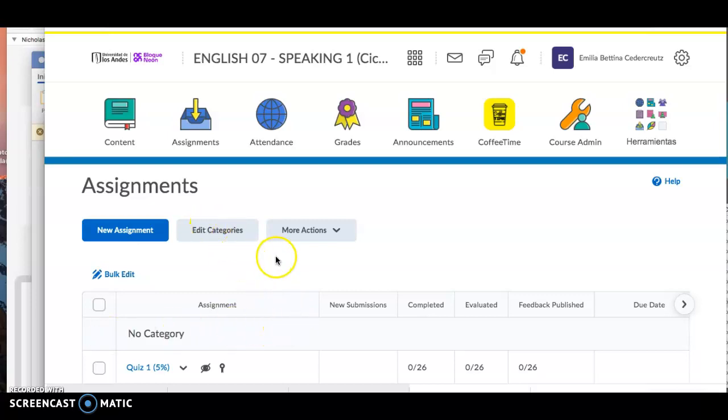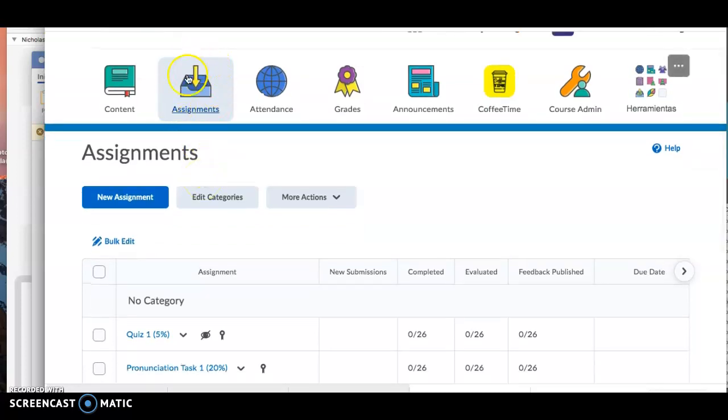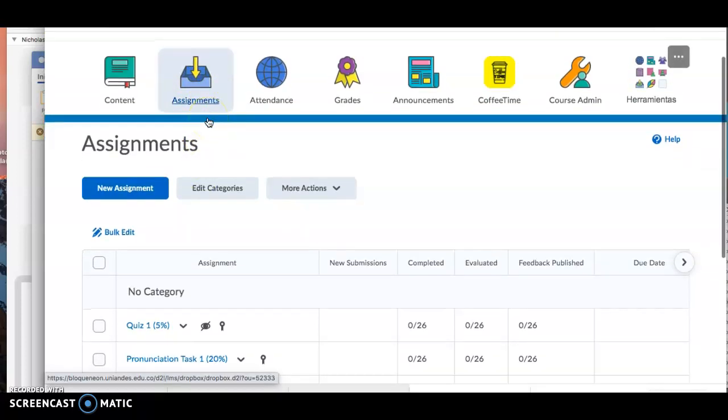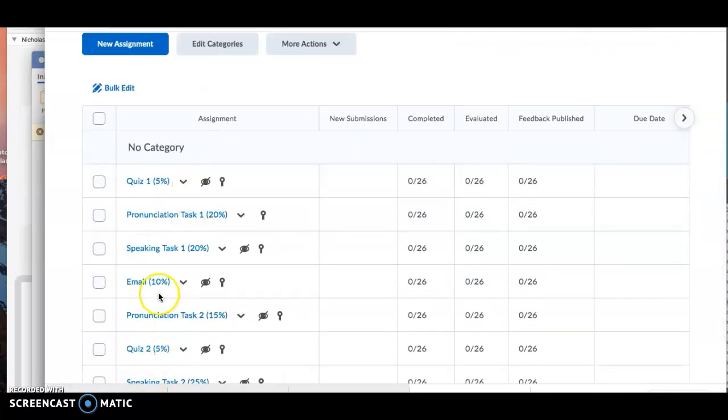Hi, in this video we're going to look at how to set up pronunciation task 1, and we are going to do it differently than we have in the past. If all goes well, and because it's the first time there are usually some obstacles, this is how. You go to assignments, and you'll see that all the graded assignments are here.